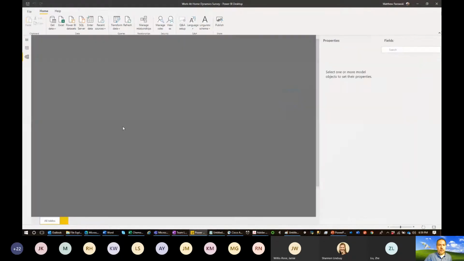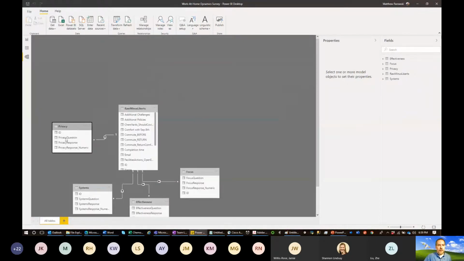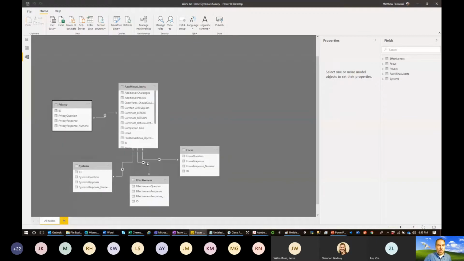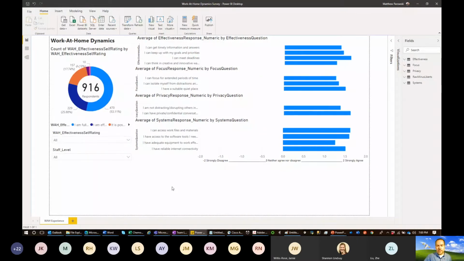So my data model has my raw minus Likerts table in the center, and then all of my different Likerts hovering around it, all linked together by the ID. And what that lets me do is put some slicers here that are based on the overall survey. I sanitized this a little bit so that I could share it, but I had our staff level, whether they're an associate, director, manager, or other, and then they had rated themselves on how effectively they were working at home. And I started out with some filtered data, but on the whole, our workforce is doing a pretty good job working at home, right?